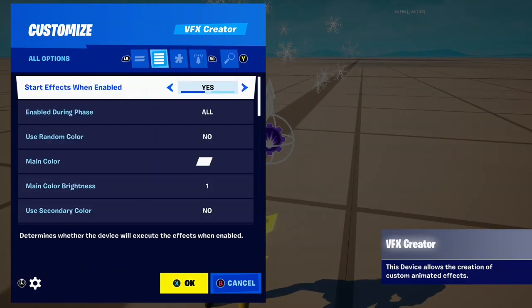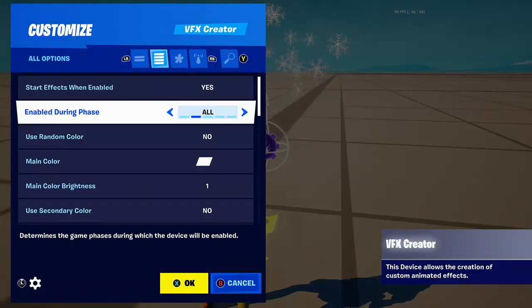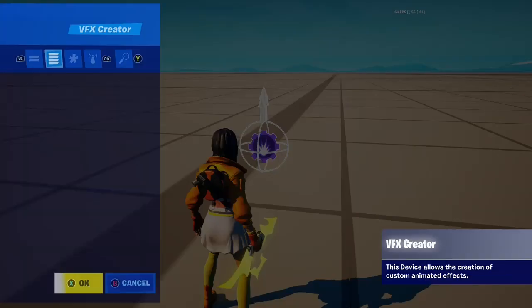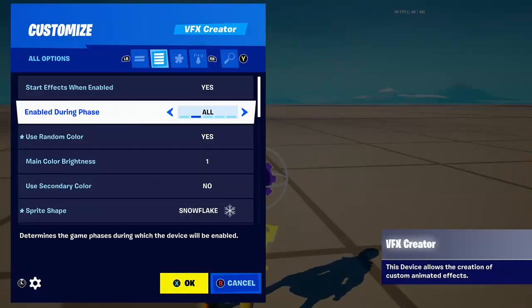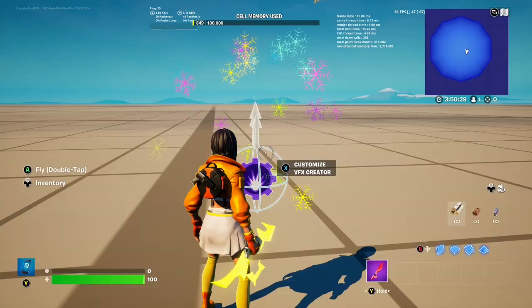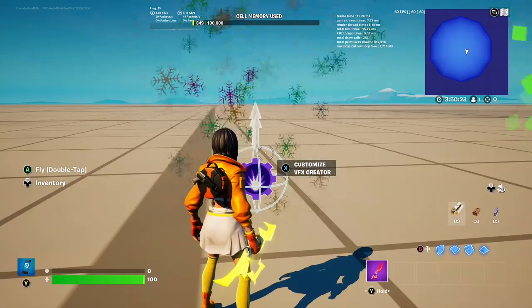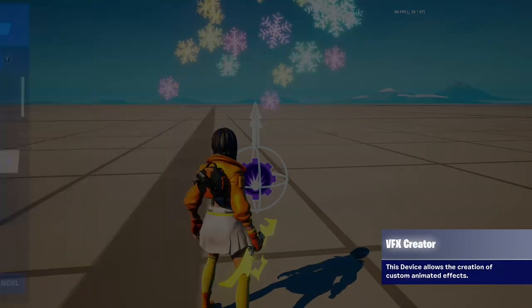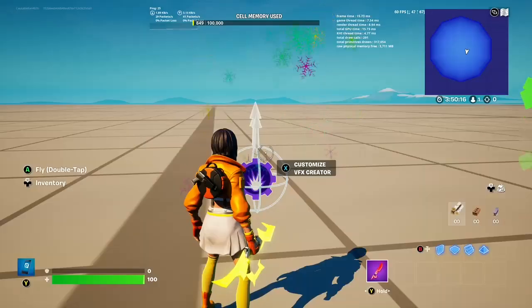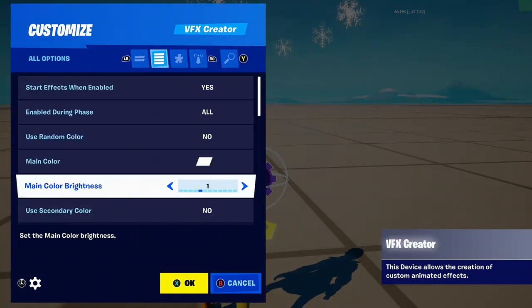So, start effects when enabled. This basically means enable it or don't enable it. Simple. Same for this. What phase do you want it to be enabled at? You use random color. Random color just means it'll be rainbows. So if you want rainbows, you use rainbows. And this also comes with a new setting which you can make as dark or as bright as you want. You can make it like that or like that. Make it whatever you want, but for this we're just going to stick to that.